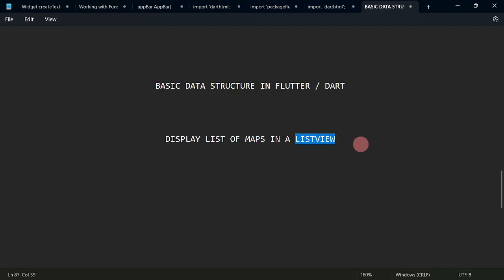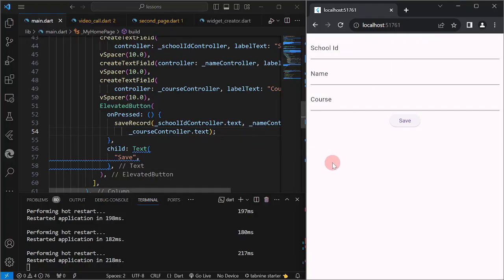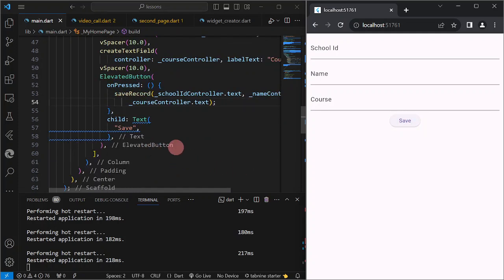Okay, so what we have so far in our previous video is we have only printed the list of maps into our console. So now we are going to have it on a list view. Okay, so we have here our previous code. What I want to do is I'm going to have my list view below our save button. So we are going to have it here.